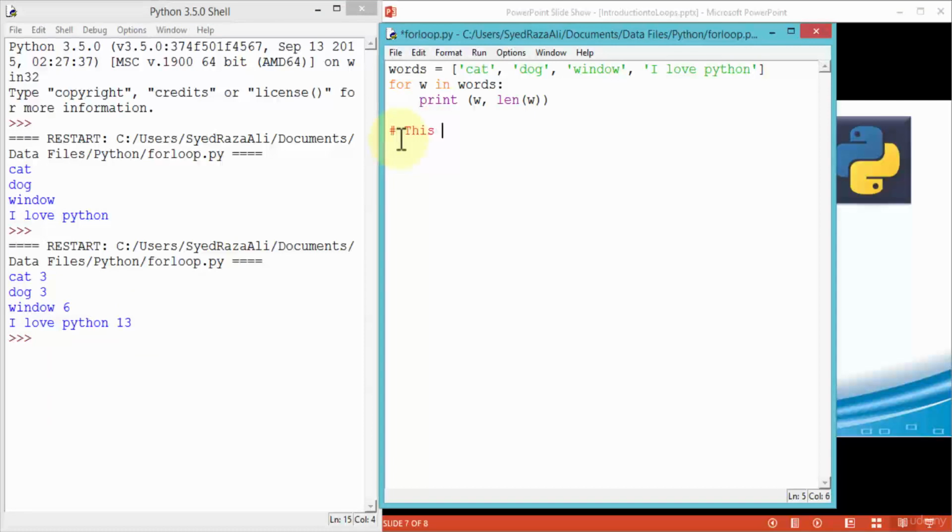So I'm just going to write a comment. This is another example. All right, great. So next I'm going to say something like primes. Let's do some prime numbers here. Primes equals, one more time, a simple list. Let's say 2, 3, 4, 5, 7, and so on. So I'm just going to say 7.